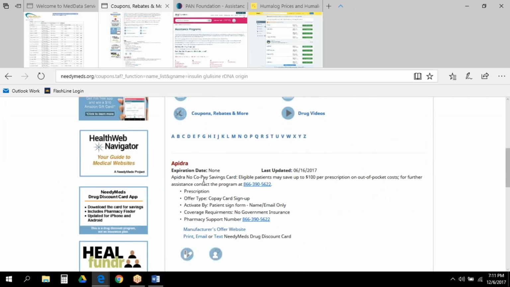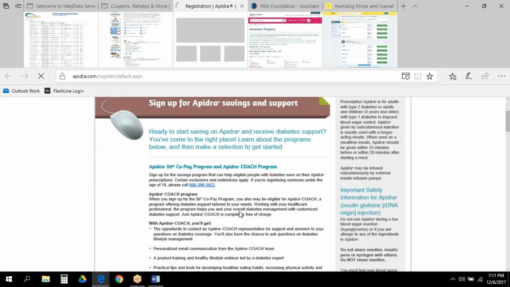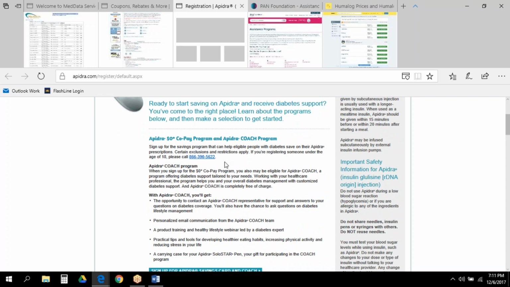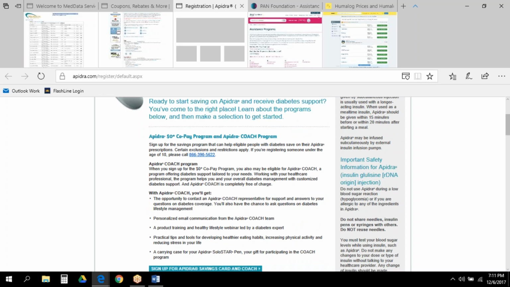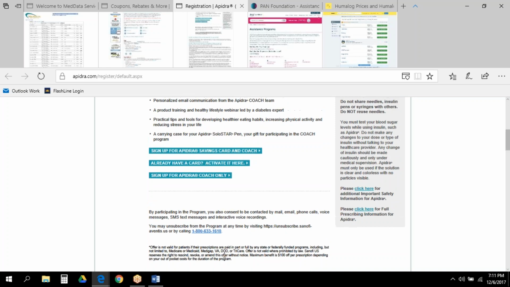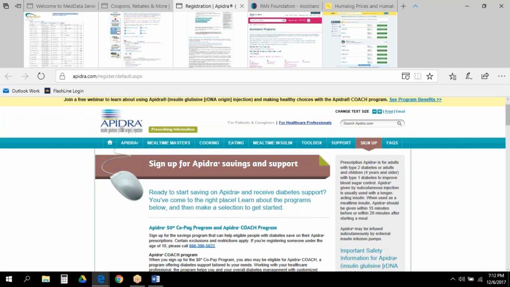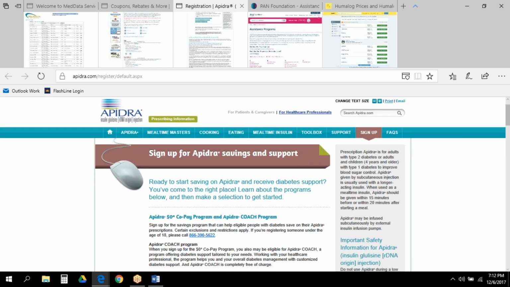Okay, so it is an Apidra no copay savings card. You can save up to $100 per prescription on out-of-pocket costs. You sign up here, and it takes up to $100 off. The offer is not valid for patients if the prescriptions are paid for in any part by any federal or state-funded program. So if you're on Medicare, you can't use this. That goes across the board with any Medicare plan. But this person has private insurance, so hot diggity dog, I'm going to sign this person up and save them $100 off of their copay. Isn't that awesome?